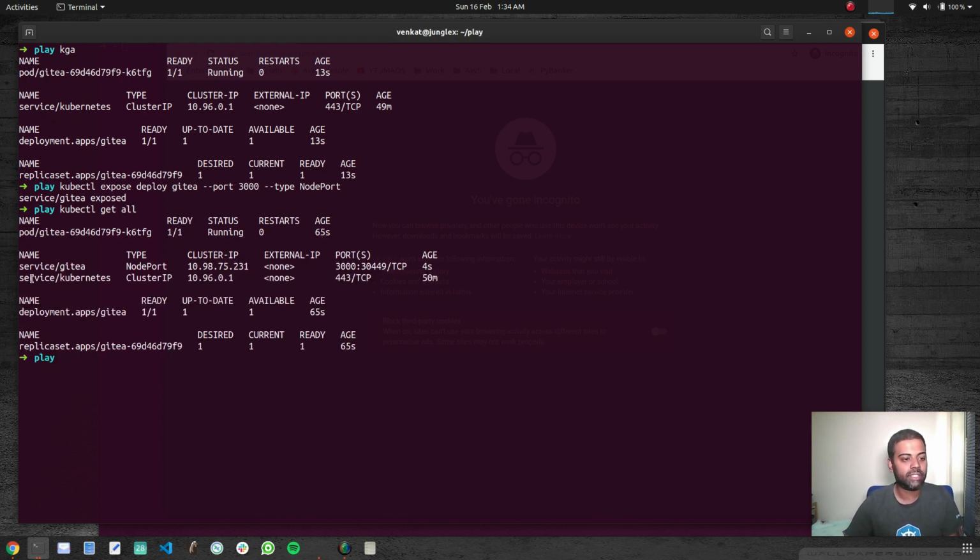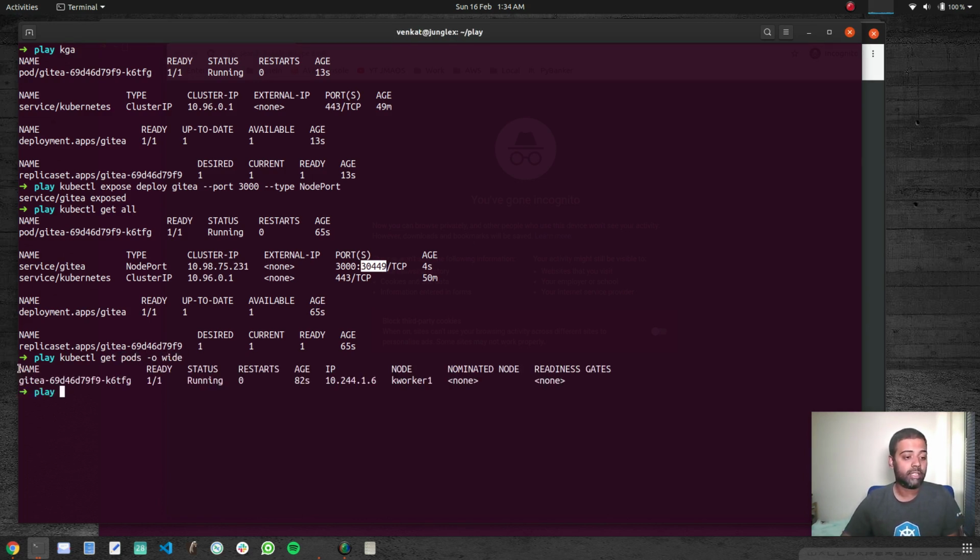kubectl get all. Now we have this Gitea service as a node port, and it's running on port 30449. So now I can access this port from any of my worker nodes. With kubectl get pods -o wide, as you can see here, the only pod for Gitea is running on kworker1, but I should still be able to access it from kworker2 on the node port. This is all done by the overlay network. Even if I access kworker2, it's going to route the traffic to kworker1.